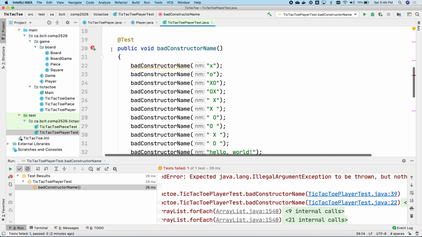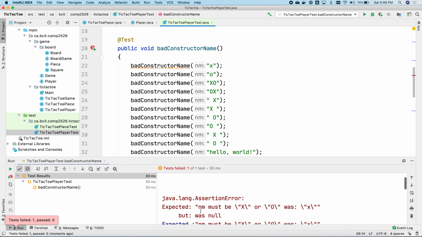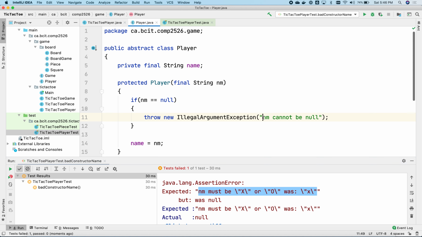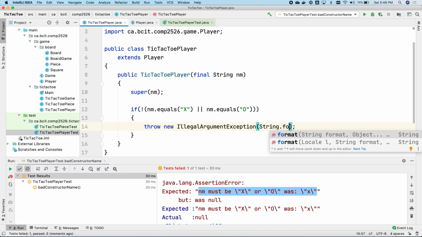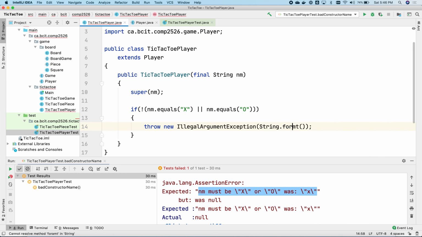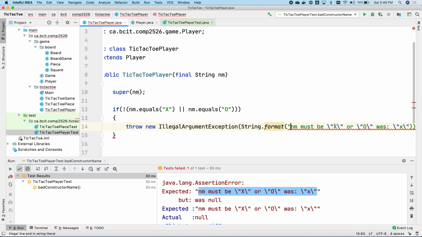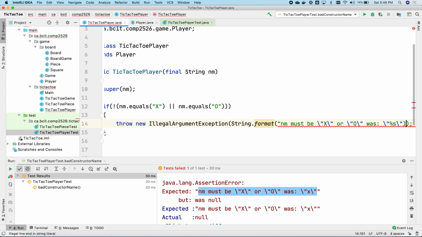So we know it's this one that has trouble, so we'll run that. And yeah, so we're getting the name must be extra, but it was that. So just need to take our code here, use the same kind of thing. String.format. I'm sure we'll learn to spell. And then must be X or O was percent S, comma, and M.